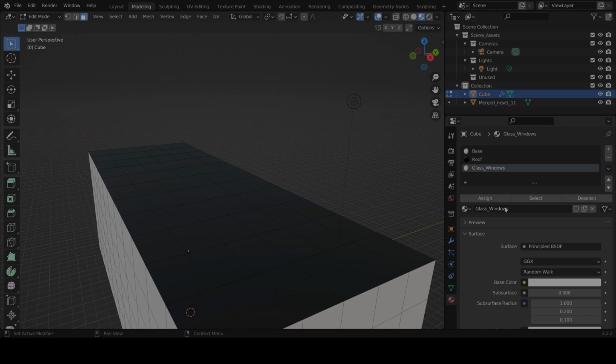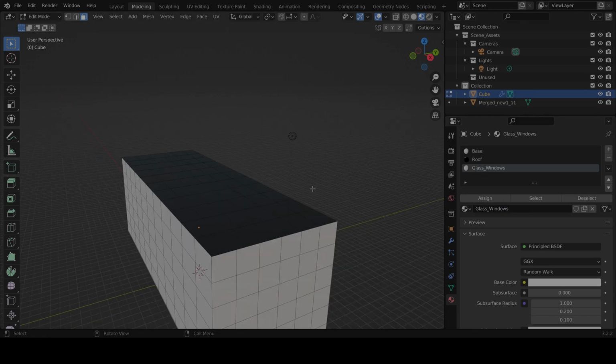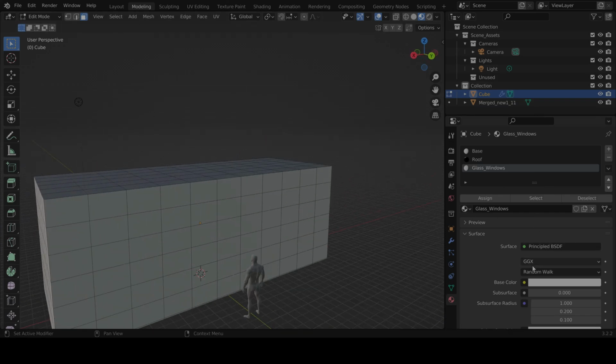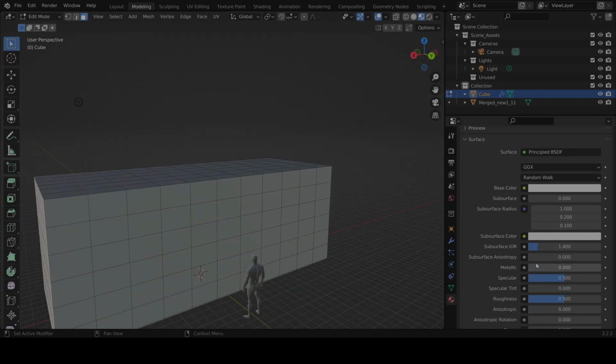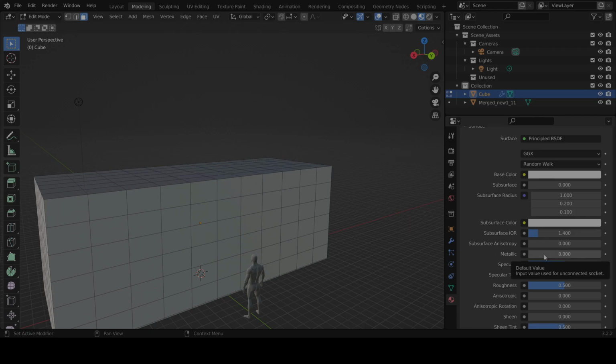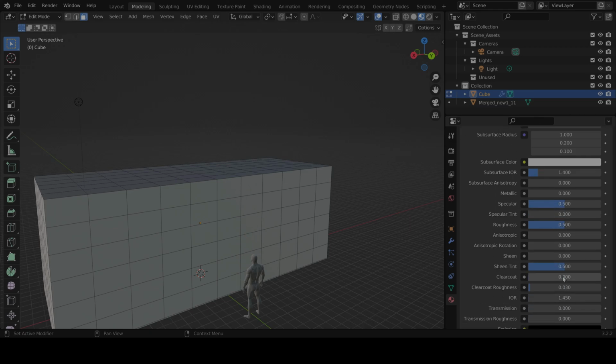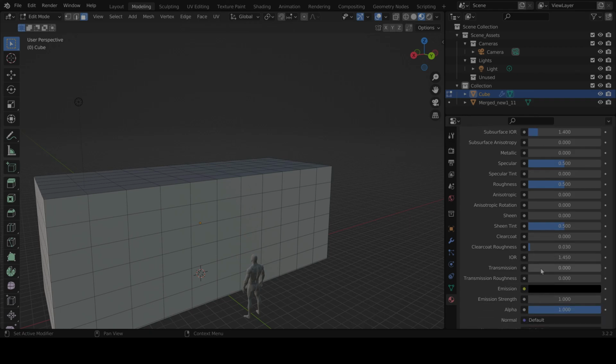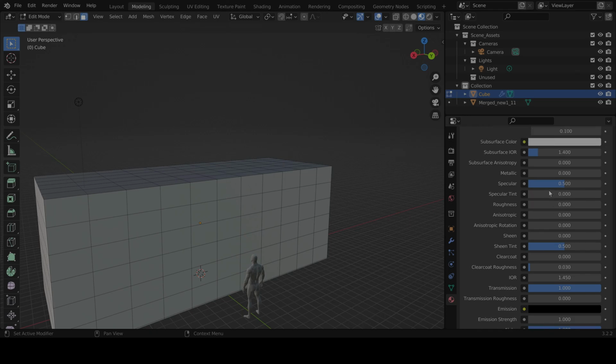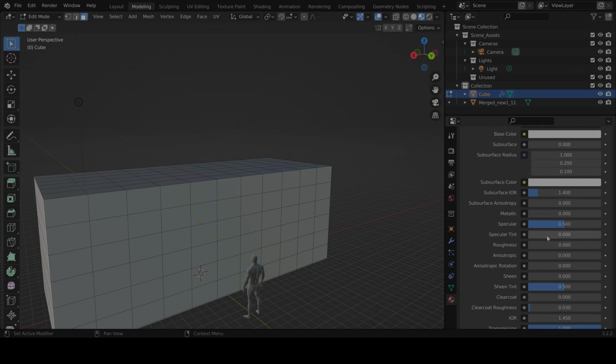Glass windows. Now I'm not going to assign this yet. So we got glass windows. We are going to go down. I'm going to do transmission at a 1. Roughness, get rid of that, put that to 0. And I basically click it. So if you want to change values, you click, you put in your number on the keyboard, and then you push enter. So I'm going to change that.